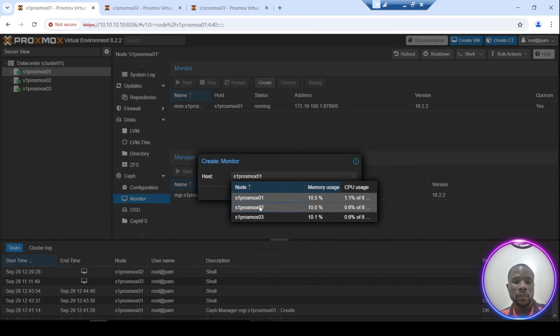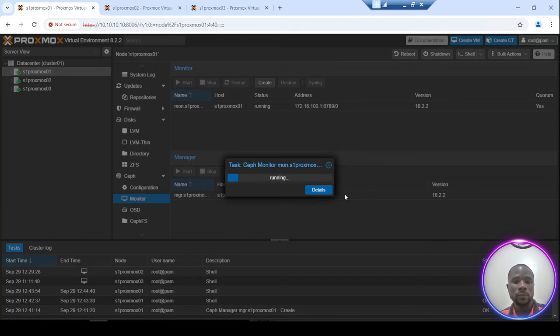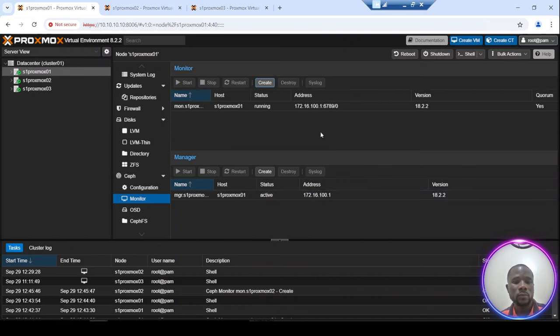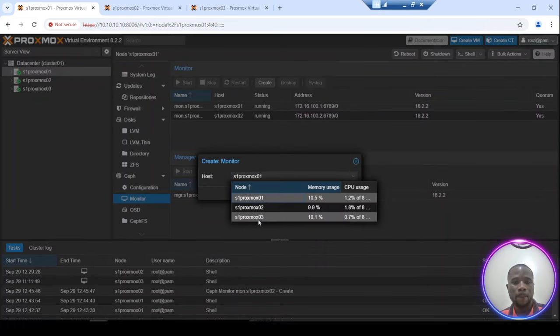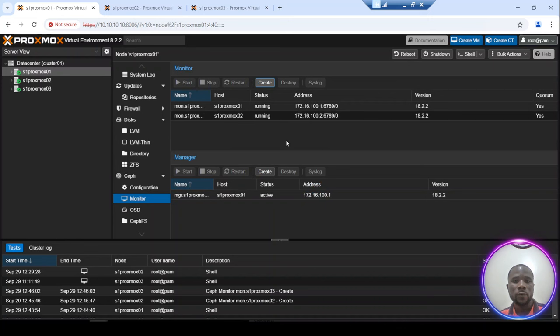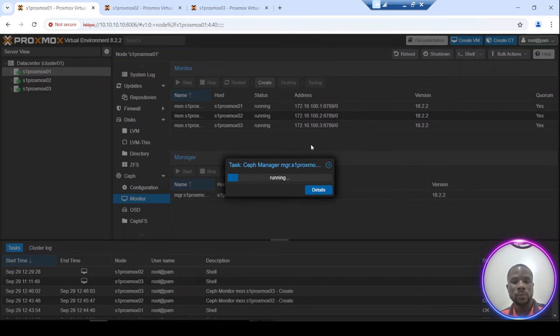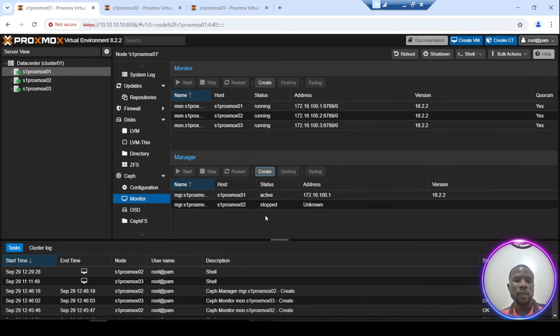Let's create a monitor on this second node. Okay, I will create a third monitor. Great. Now I will add a new manager, a second manager, on the second node. Now I have installed the monitors and the manager successfully.